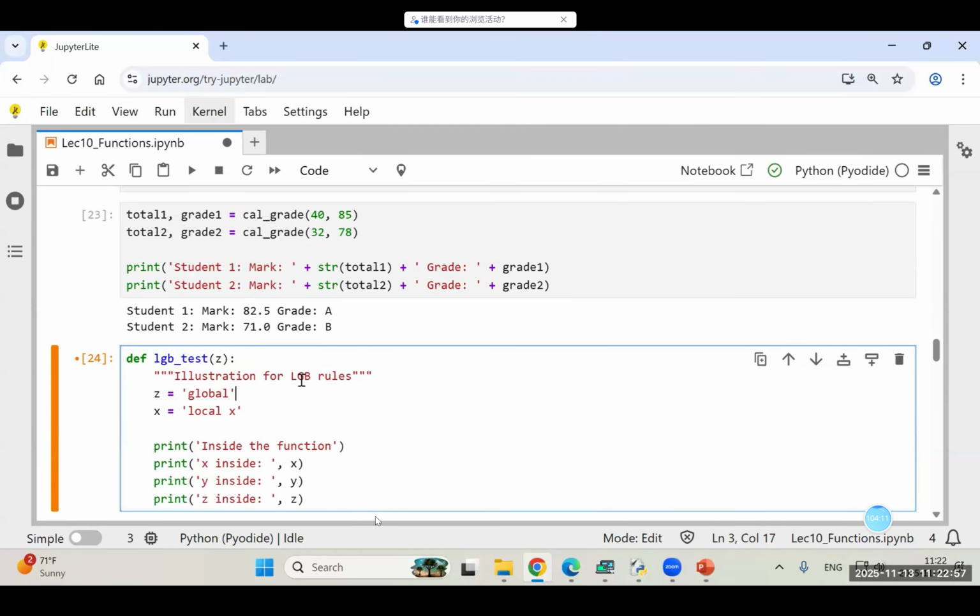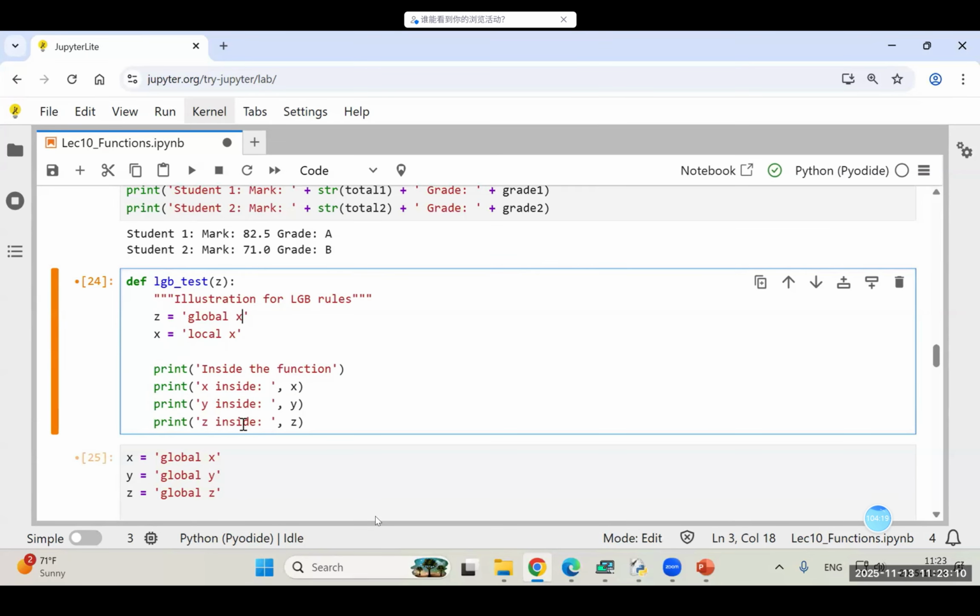I'm trying to investigate what happens. So this is what actually happens. We pass the input argument to the local variable z, and then we try to print out the local variables. When we print out x, because of the LEGB rule, it will first try to search for the local value of x before searching for the global one. So it will print local x. Y is not defined in the local environment, so it will give us the global y. And z, currently taking the value of global x, so it will print global x. So this is what actually happens.